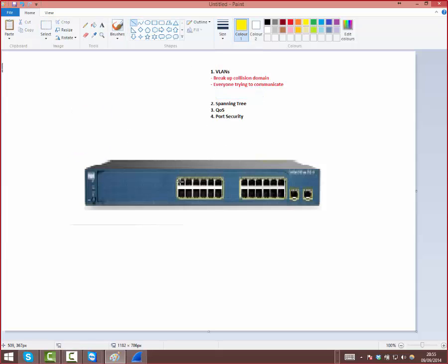So this port here, they don't have a single cable at the back that all these ports are sharing. Each port has its own cable, basically, inside. You get the point? So a switch by default breaks up a collision domain. A switch by default, every port is a collision domain.